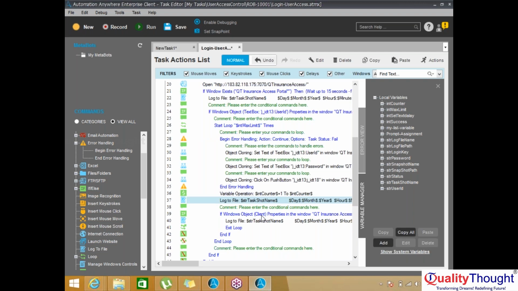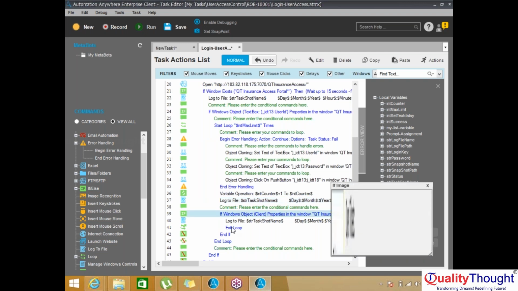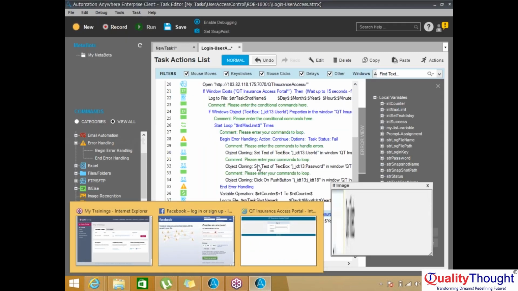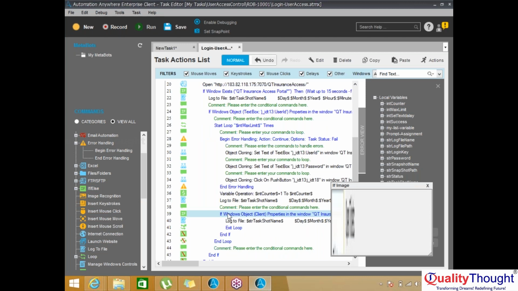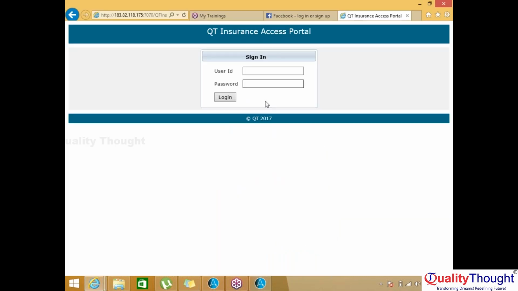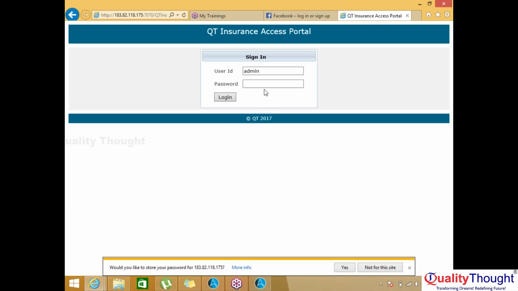And finally it will check for an object, whether this window exists or not. That means once after successfully logging in, I gave one more object to check. This line number 39 is for, let's say, when I have logged in successfully. On the next page, I have captured one of the objects. If that exists, that means login is successful. If it does not exist on the screen, that means we are unsuccessful.